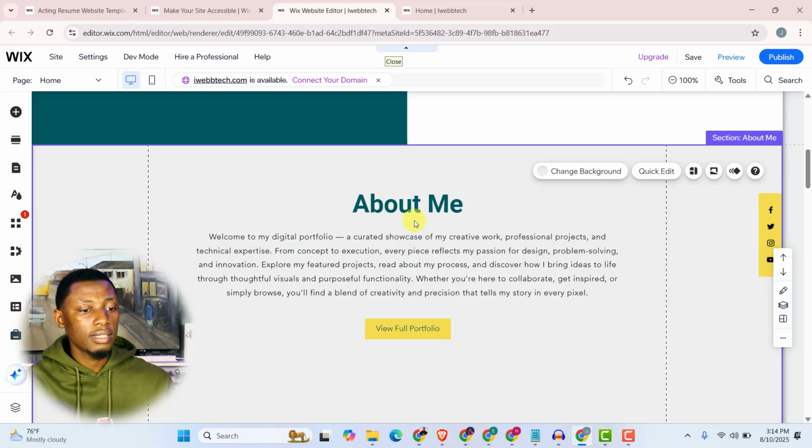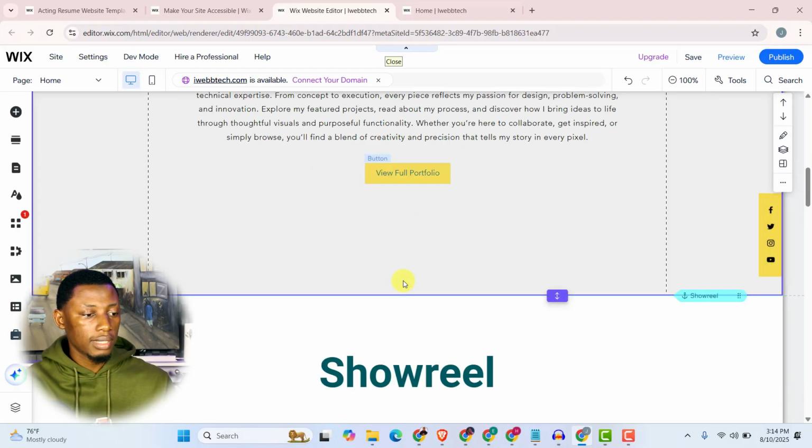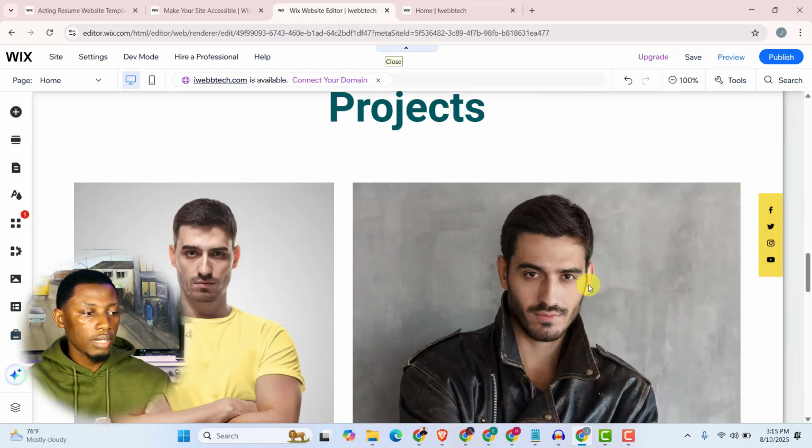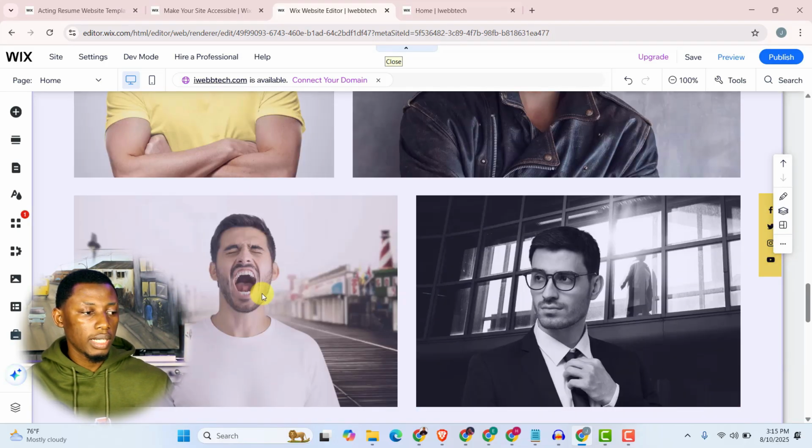So you can as well edit some of these sections like the about me, the text for the about me, the button right to your portfolio. I mean the page that you have all your projects listed. Okay, so you can see all the images right here. You can click on each and every one of them to be able to edit them.